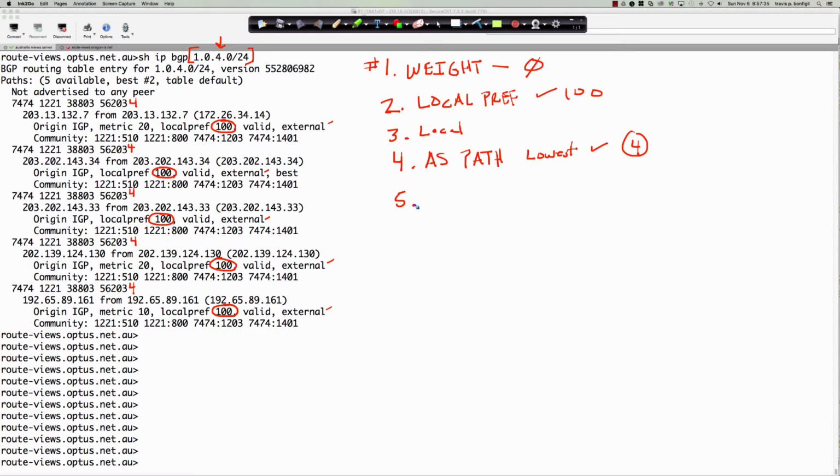We see those things are all going to be a push. So we get down to number 5. When we talk about the 5th selection criteria after AS path, what is the 5th criteria that we're going to be looking at here? Is it the origin code? Is it the MED value? What do you think? Exactly. We're going to be taking a look at the origin code.